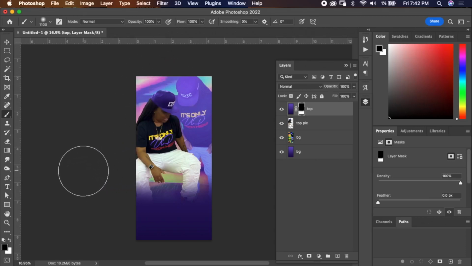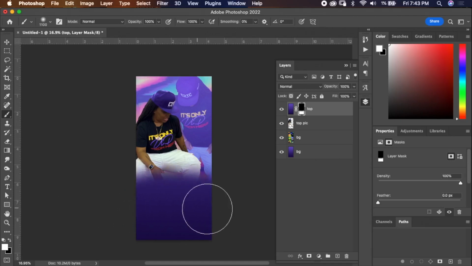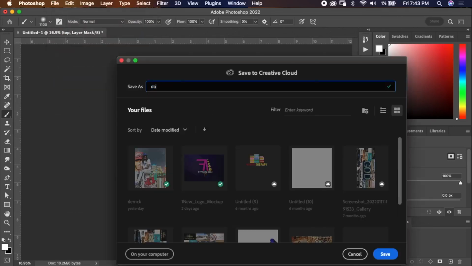So we can hit X, because as long as this black is on top, it's going to make it go away. Hit the X, the white is on top. Now we can bring it back. Boom. We're going to leave it something like right there. Alright, cool. So we got that. Now we done got this far. Let's go ahead and save it. I'm going to put "don't lose me," on computer.